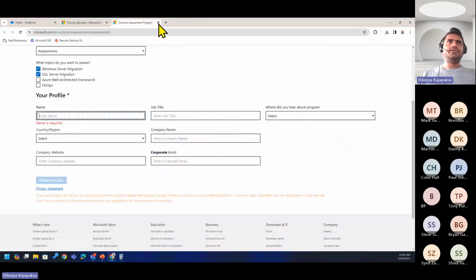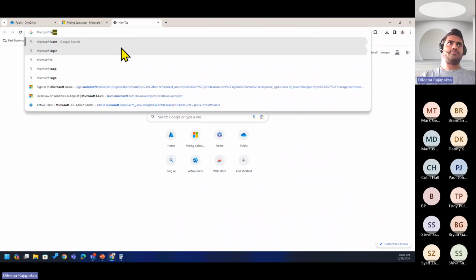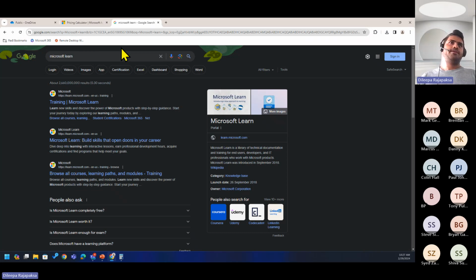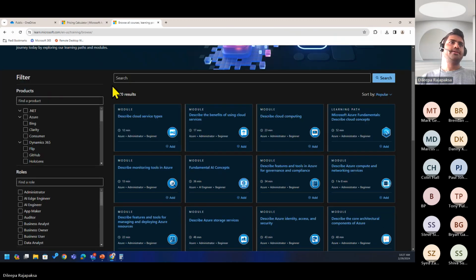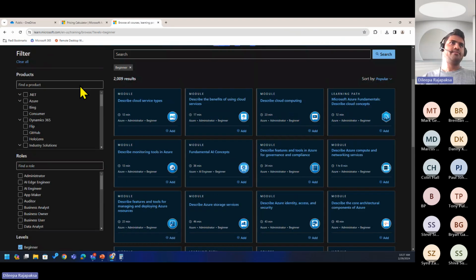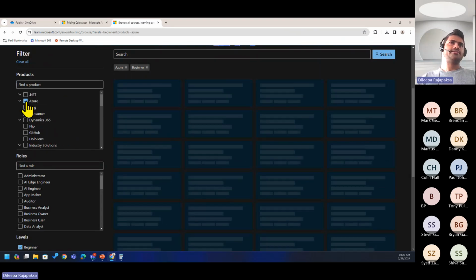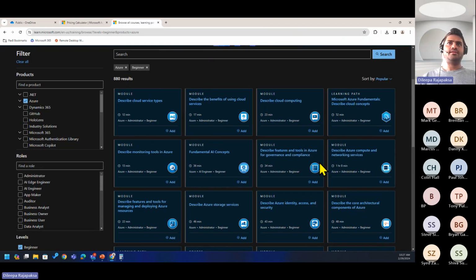All right, now talking about Microsoft Learn. If you go to the Microsoft Learn website, you can go here and then browse all paths. So select Azure for beginners. You can select the level here, and I'm going to select only Azure. And you can see there are tons of different modules available, and even learning paths.